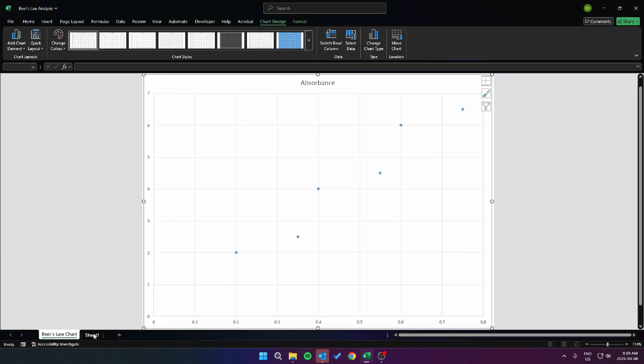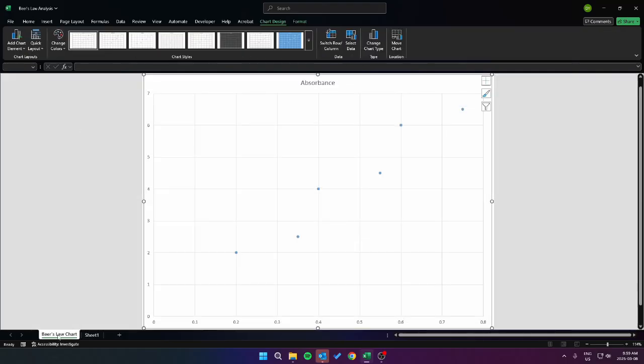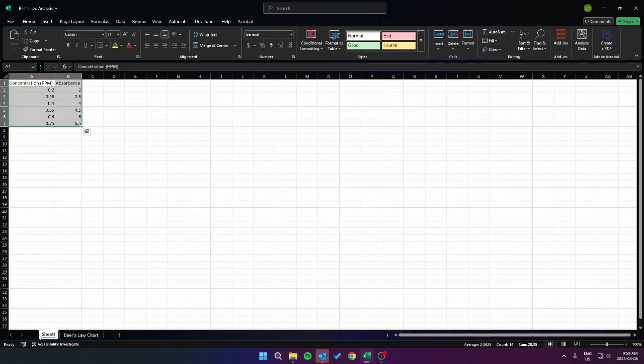And now you can see at the bottom here, this is where we had our original data. But now we have a tab called Beer's Law Chart, which has the chart we created in the earlier step. So I'm just going to move this over to the front. I might as well rename this Data, just so that if we do send this to maybe our boss or someone, they know exactly what each tab means.